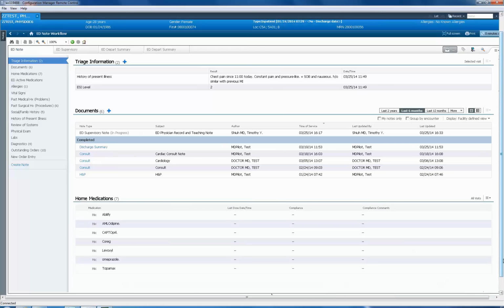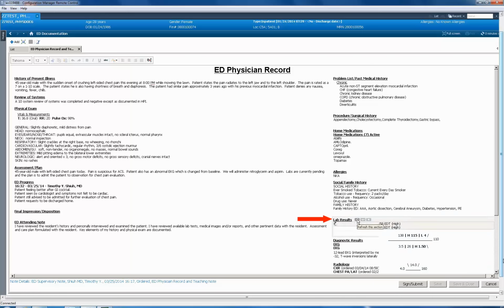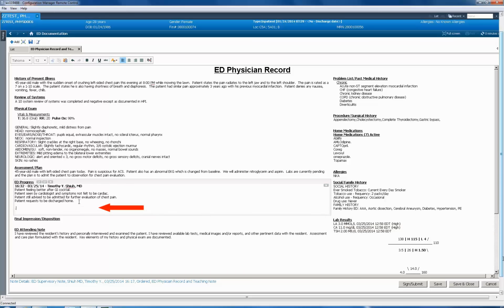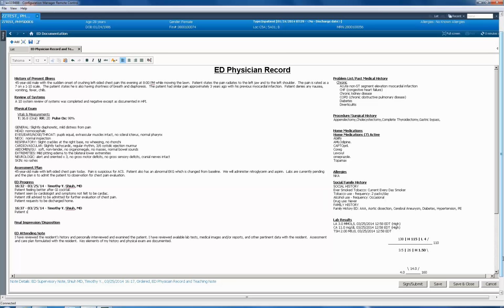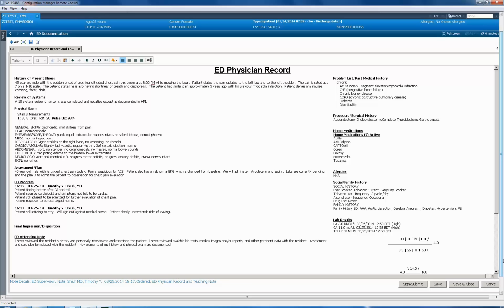Another way to access the note is on the ED Note workflow in the patient's chart by opening the In Progress note under Documents. Refresh the Results sections, and in the ED Progress section, add the time and date, signature stamp, and update your documentation using free text or Dragon. When complete, click Save and Close. You may open and close the note and continue to edit as many times as you need.